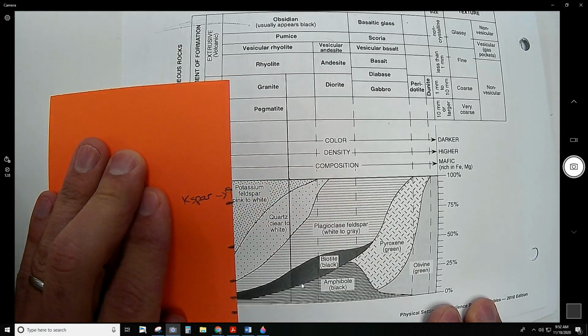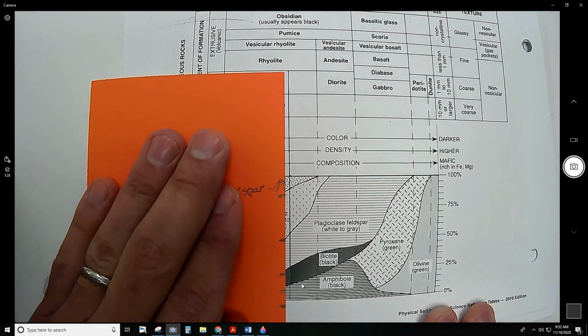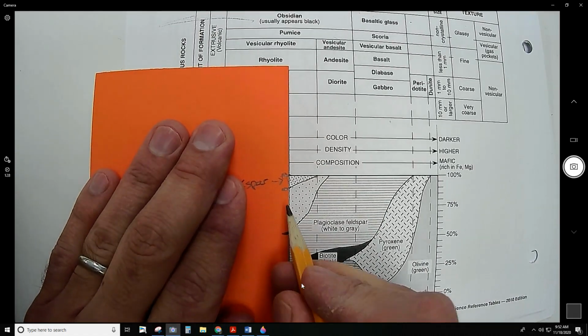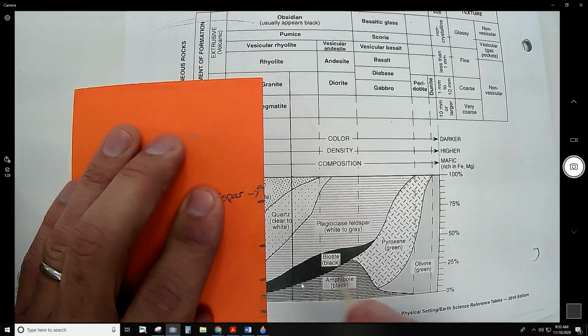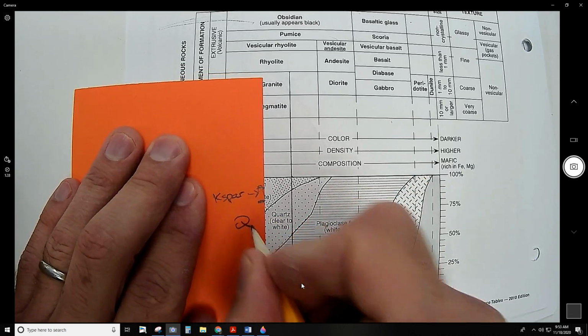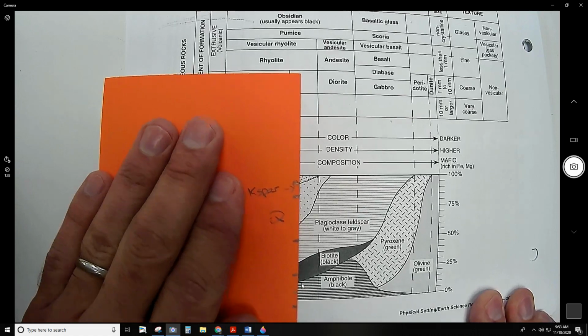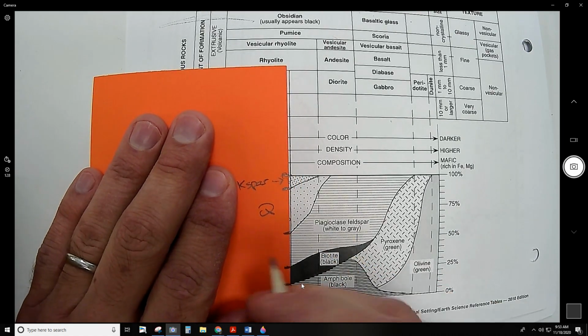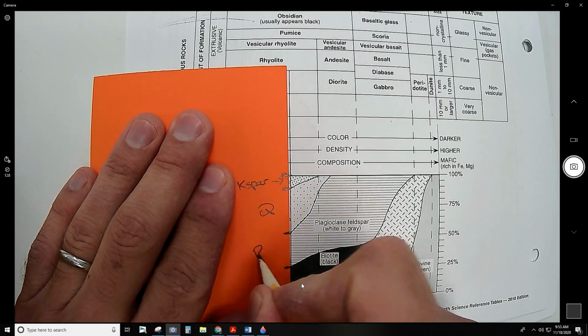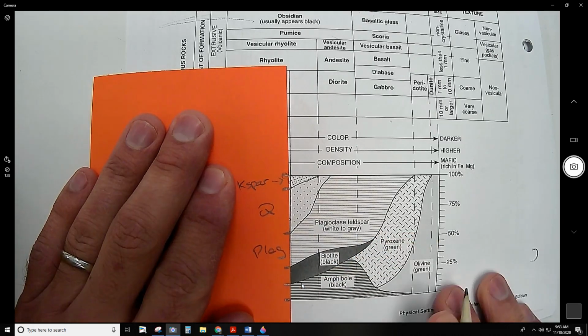I don't want to write them all out. So that's potassium feldspar. This next section after that, right in here, these dots, that is quartz, as you can see on the screen. So I'm going to write Q for quartz. Okay. This next section after that is labeled actually over here. That's plagioclase feldspar. I'm just going to call that plag, P-L-A-G, make it simple.